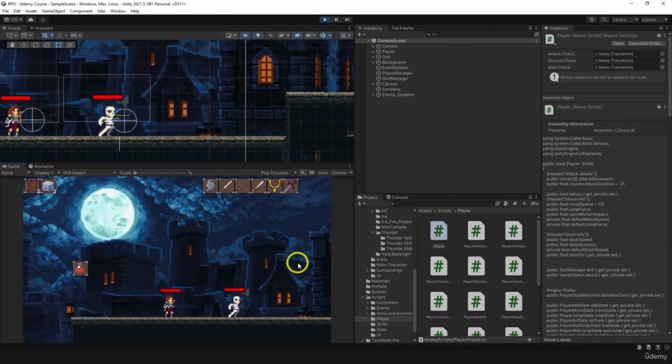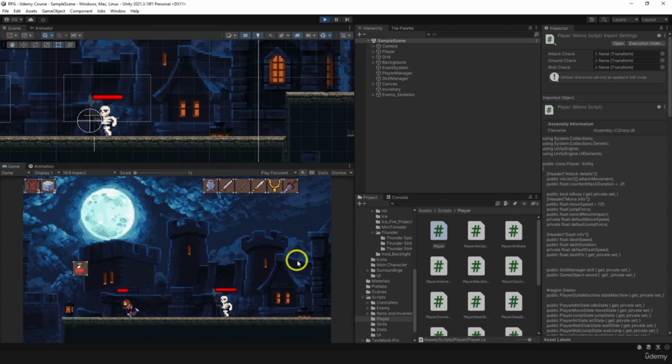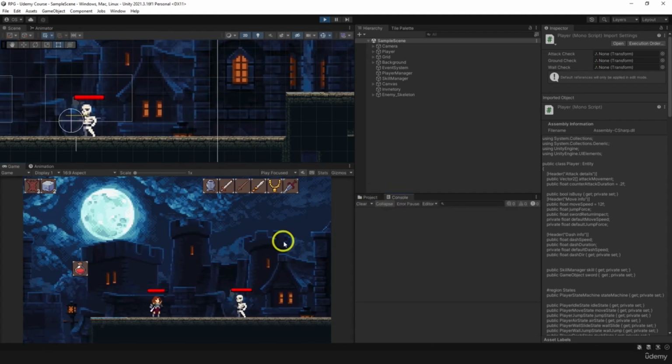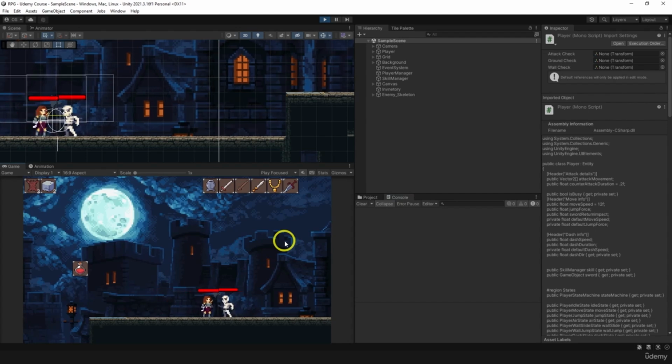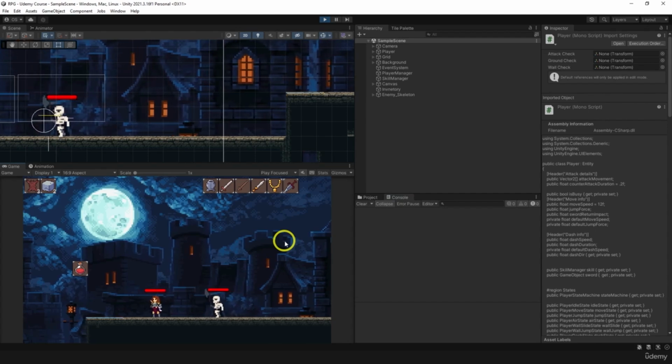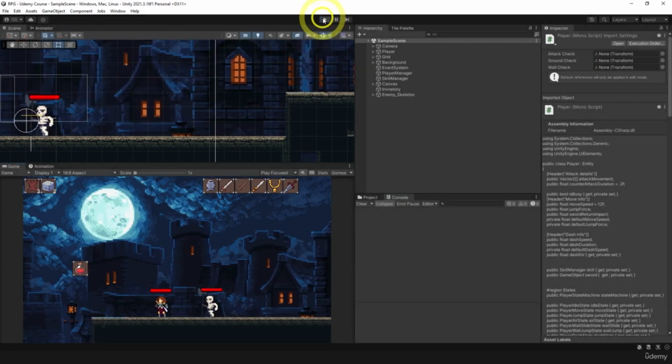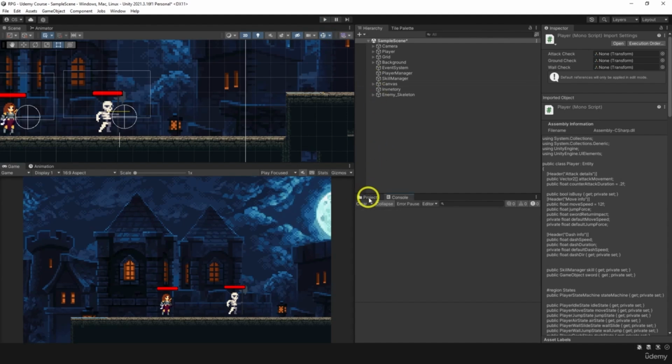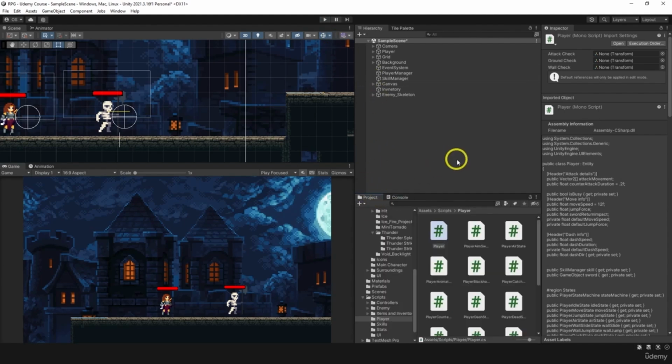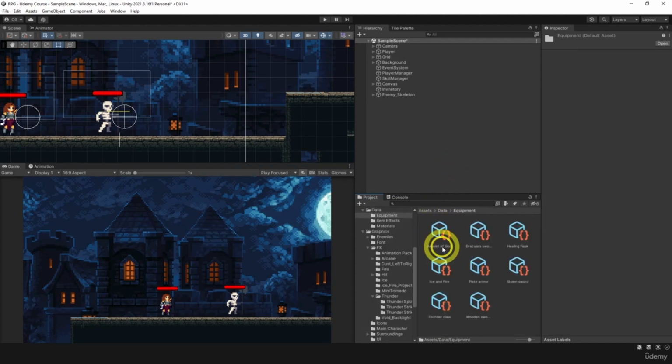Gonna equip the flask and I'm gonna let him hit me. I'm gonna use it, boom, healed, and oh, I healed again. Oh, I did not set cooldown, right? We need to find a flask and set cooldown. Equipment, where is it? Healing flask.